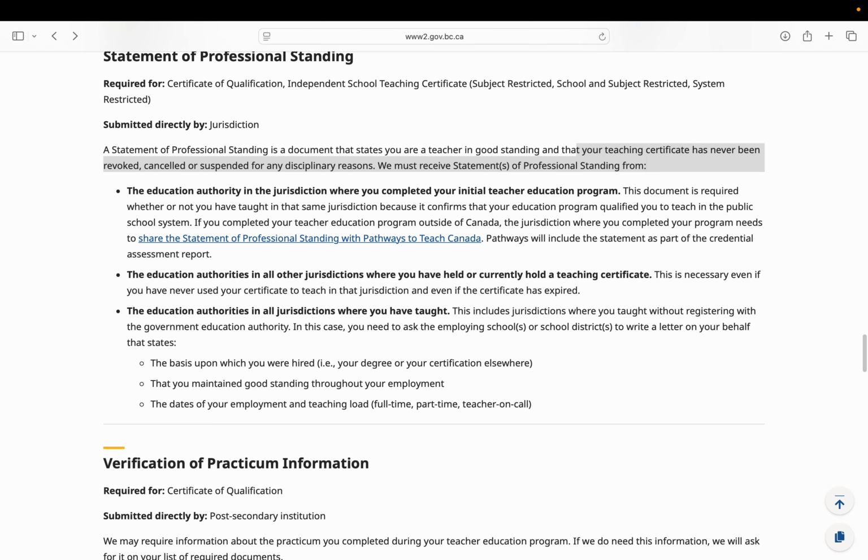They need to provide a letter so that they can talk about how your teaching experience was, did you meet the requirement, is your license in good position, or they just want to check you as a teacher, how was the behavior and all. So that is something that is submitted directly by your school and college wherever you taught earlier. So it's called statement of professional standing.